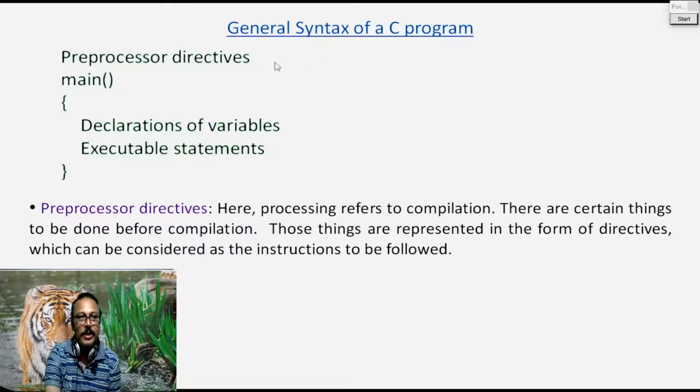Preprocessor directives. What do you mean by preprocessor? Here, processor in the sense of compiler. Processor means compiler, not the hardware processor. So processor refers to the compiler. That means before doing something, you have to do something else. Before doing compilation, you have to execute these preprocessor directives. So here processing refers to compilation. There are certain things to be done before compilation.